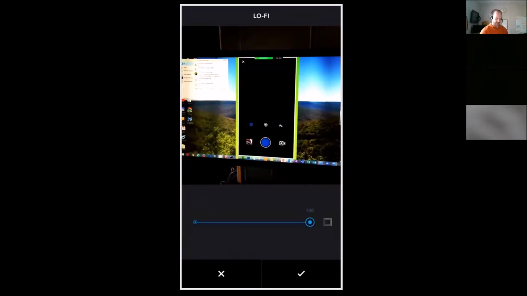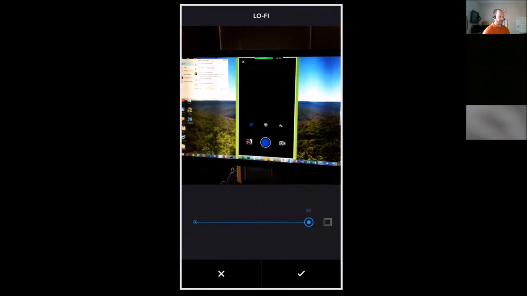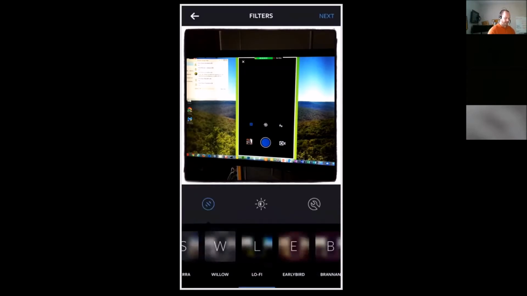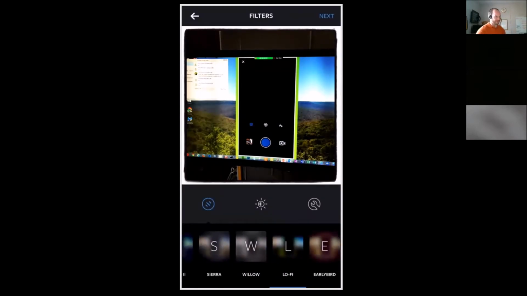If I click it again, it gives me the opportunity to adjust how transparent that filter is. You can see as I move that, the screen gets a little bit darker, and a little bit lighter as I go the other way. So you can adjust those settings and get it the way that you want it. You can add a border if you wanted to, but I'm going to leave that and just click the check box. So that's all the filters. That's the first option you have.